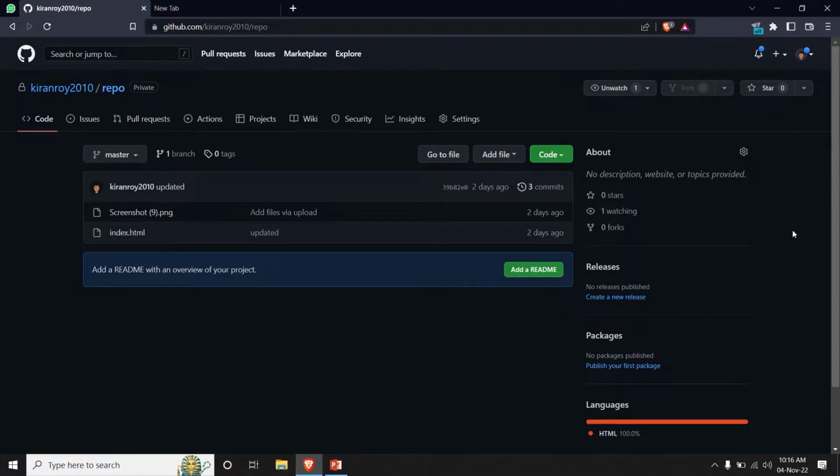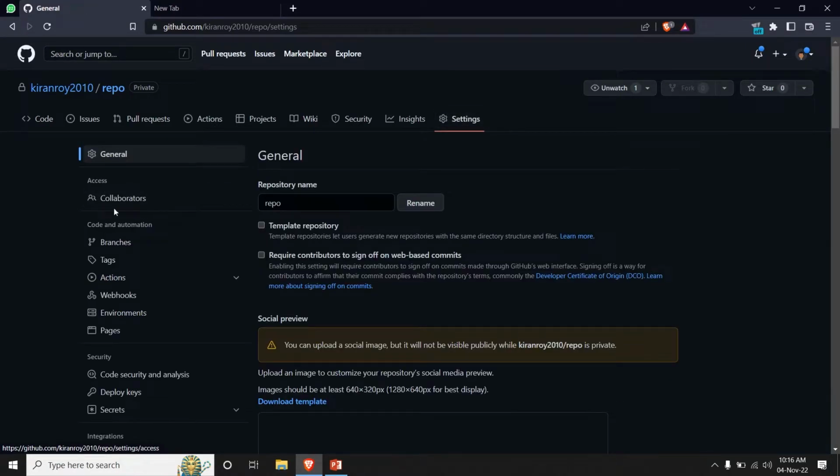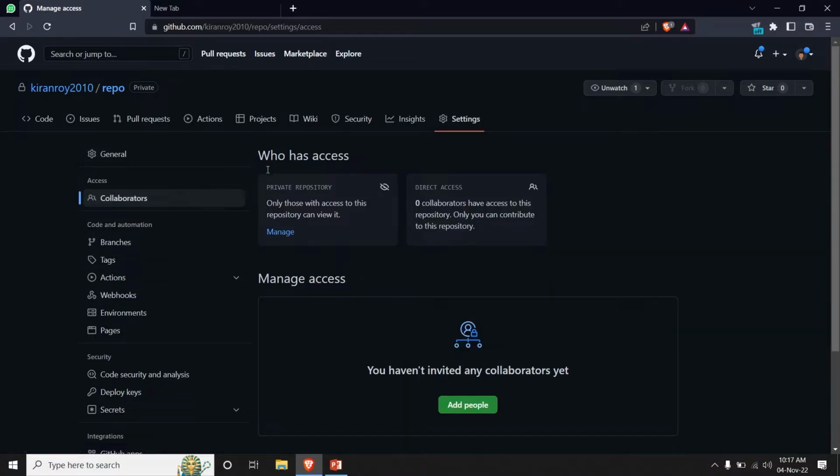So we'll move on to our repository that we want to add the contributors to. If we move to the settings, you can see a collaboration access button over here. Once we click on it, you can see who all has already the access. So we have 0 collaborations right now.